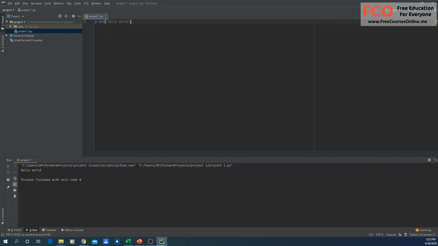As you can see here, I wrote down my function. I have my function print, and then I have what I want to print, and in this case I want to print Hello World. And as you can see here, I just printed this first app.